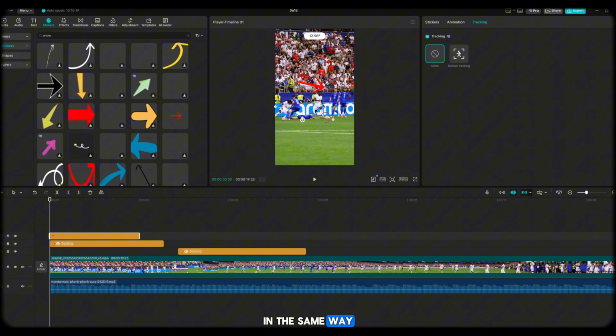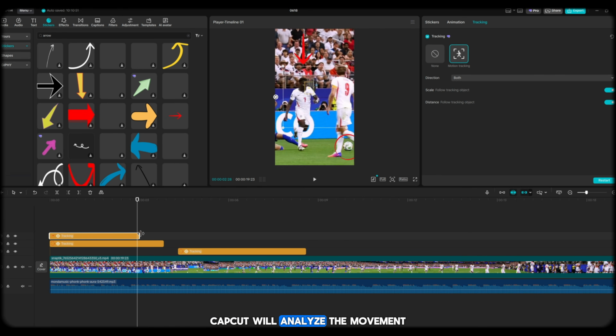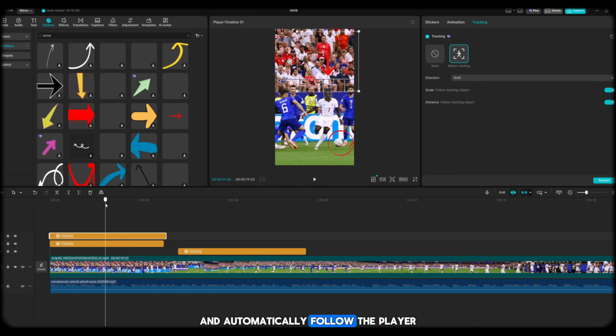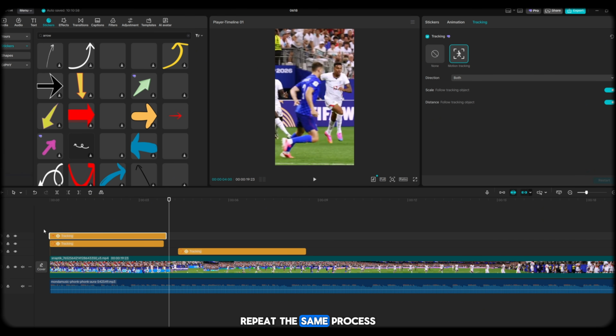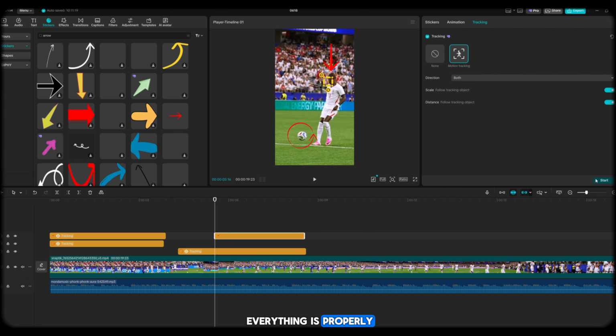In the same way, you can add an arrow above a player and track it as well. Simply place the arrow, enable tracking, and click Start Tracking. CapCut will analyze the movement and automatically follow the player. Repeat the same process for other players and football movements until everything is properly tracked.